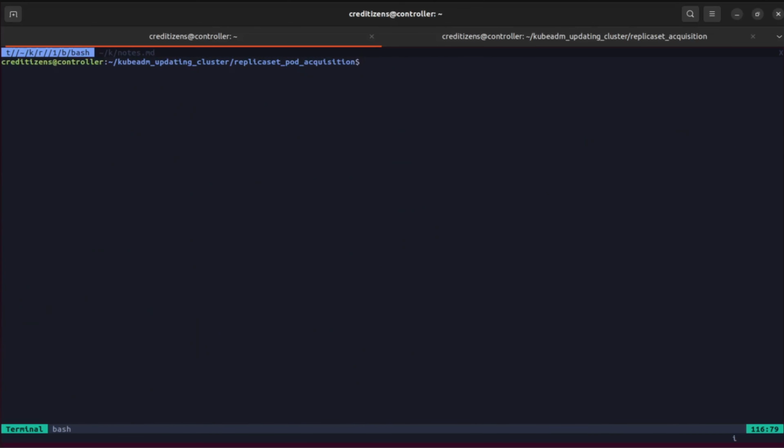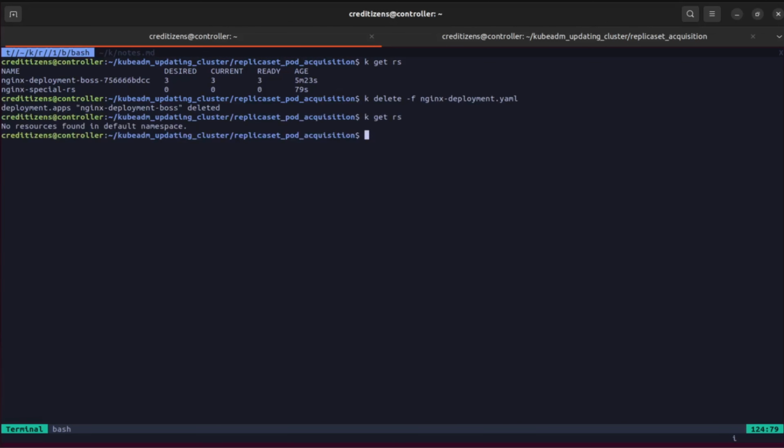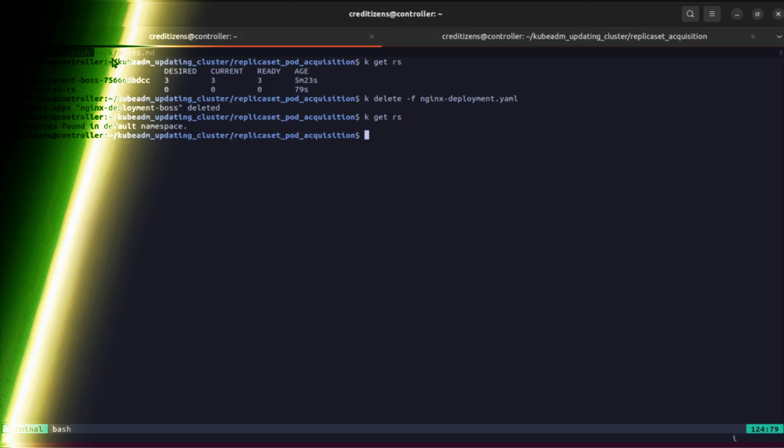So that's what's happened. Here I have scaled out to 4, but because the deployment is set to 3, nothing will be able to be deployed. The deployment has a precedence on that. Okay, and you see, when I delete the deployment, at this time the ReplicaSet Nginx special RS disappears. So it couldn't scale out because the deployment was watching on it, had control over it.